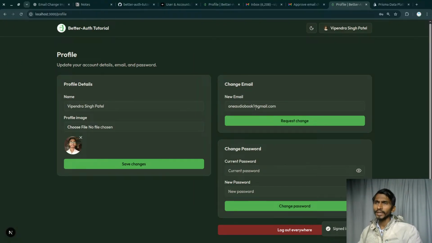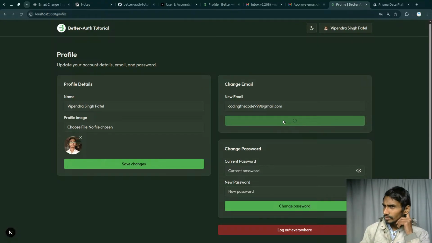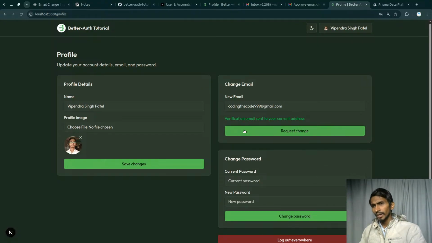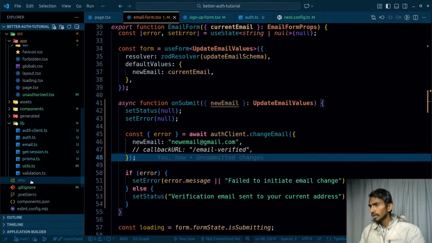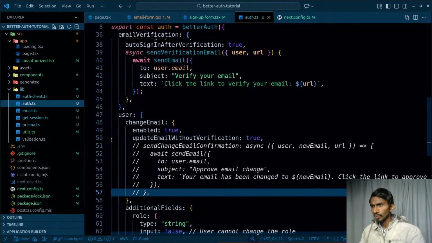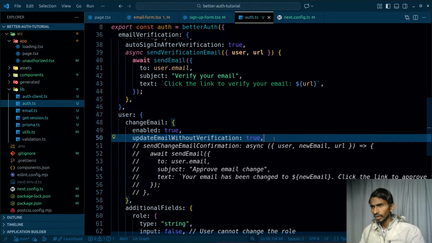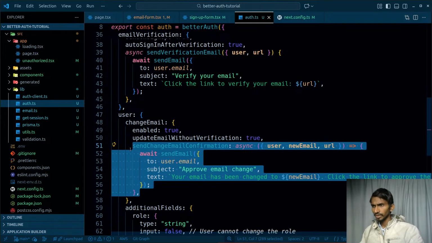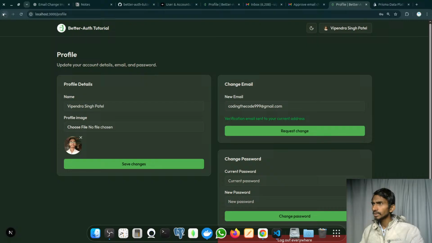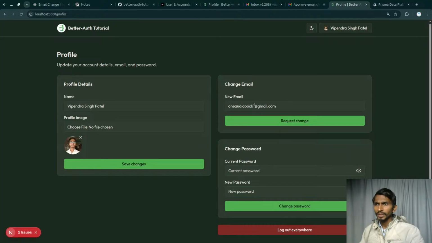Alrighty, I'm here, and what I can actually do is use another email over here, coding the code 999, just like this, request change. Maybe I'm letting the user update the email without verifying the email over here. Update email without verification, that is already true. That means I won't need to do this, right? So let's do it like this. And once all these things are done, reload the page and send the email one more time, coding the code 999, request the change.